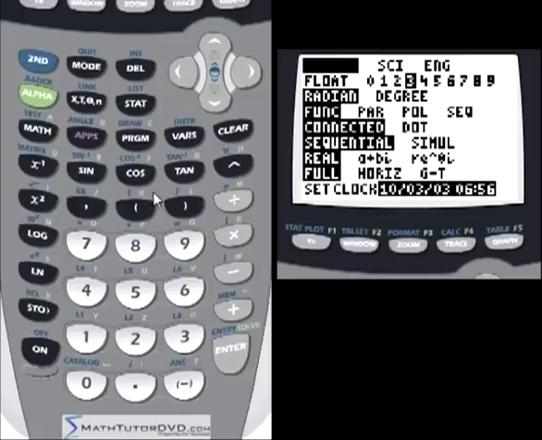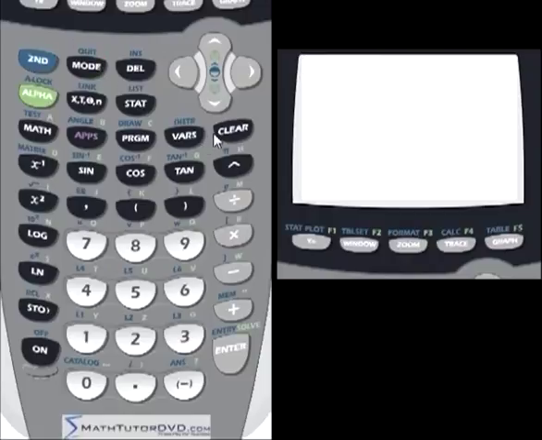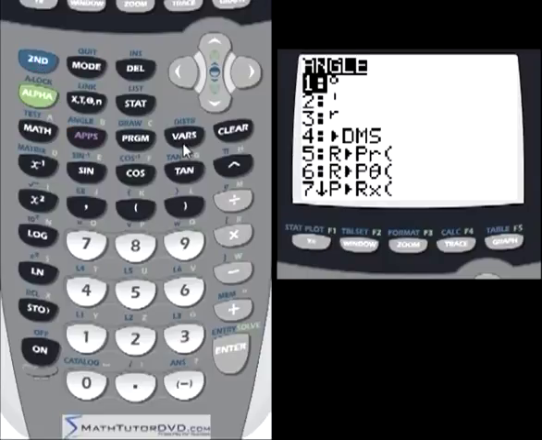Go in the mode menu and look and see that right now we're in radian mode, so all of the angles I put in, the calculator is going to assume that they're in radians, and also any angles that the calculator gives back to me are automatically going to be in radians. So let's leave it right there for right now, and everything else is fine. So we'll get out of there and we'll go off to the angle menu, which is the same menu that we were using earlier in the course.